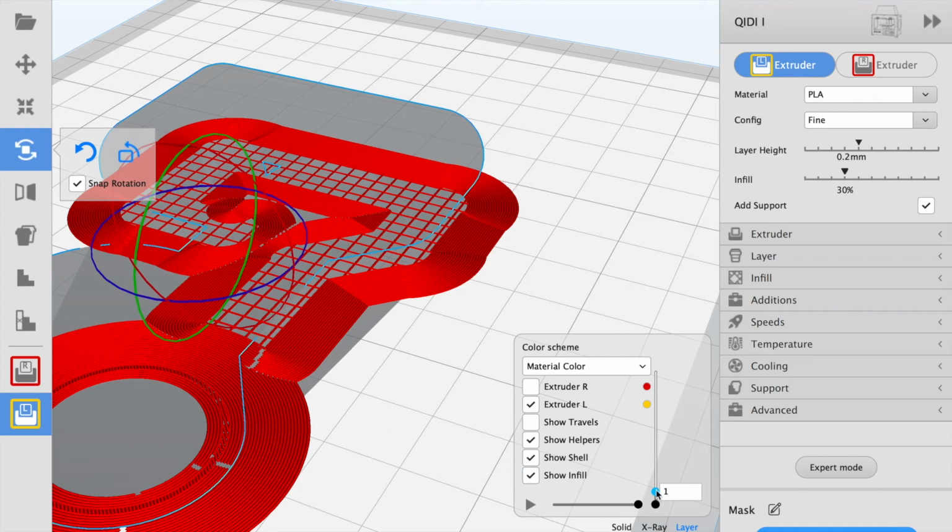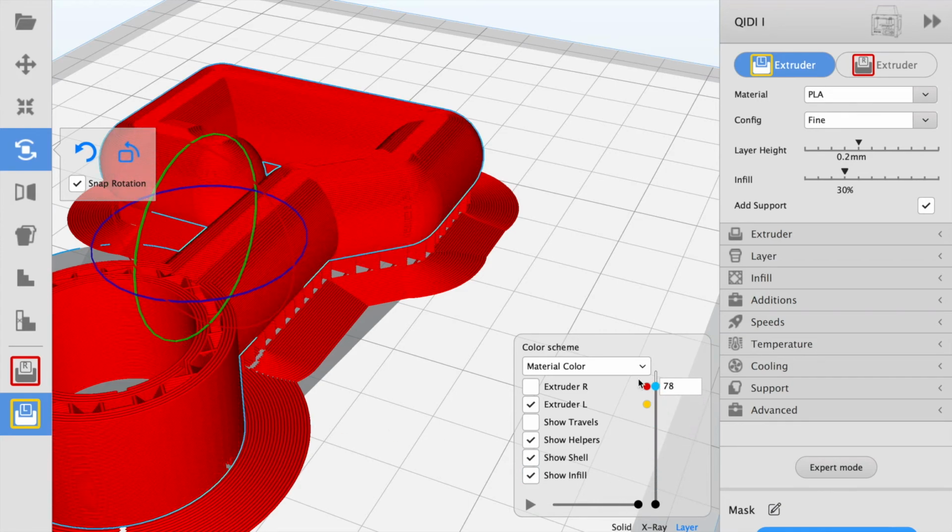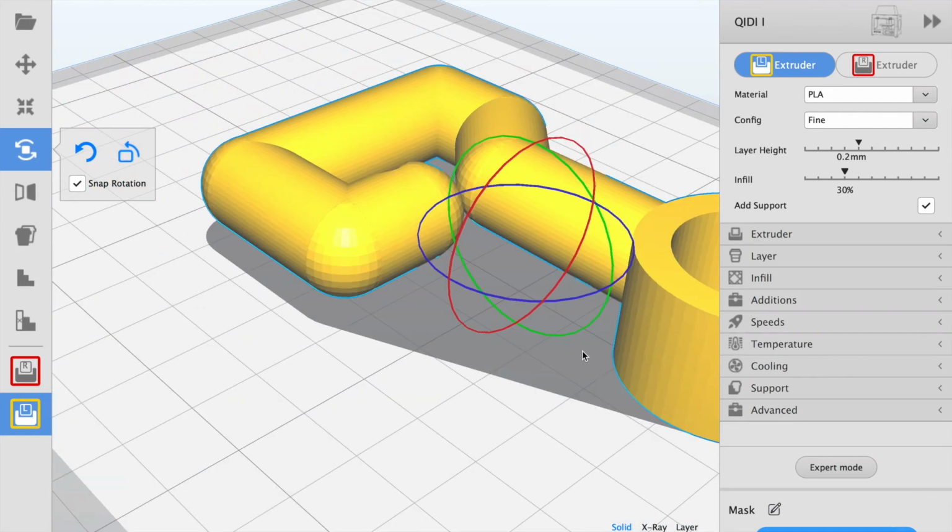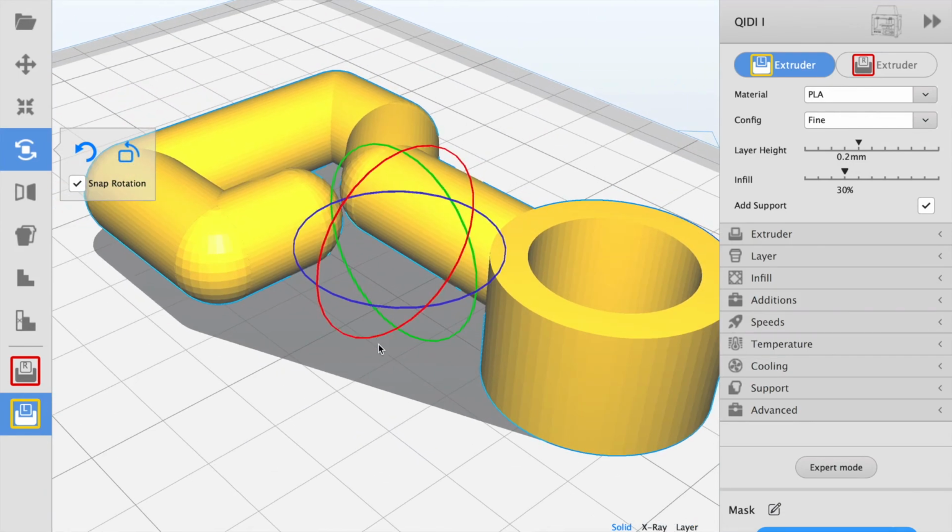So go ahead and play around with that. Let's bring that back up. I'm going to look back at the solid layer. I just prefer that look. It's not as strenuous in my eyes.